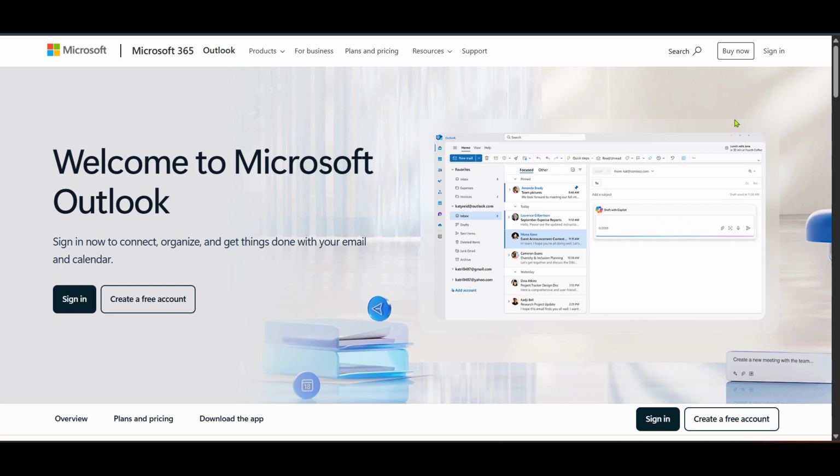Once you've arrived at the Outlook login page, take a moment to acquaint yourself with the interface. You'll see an option that says Sign In. Go ahead and click on that Sign In button. This is where you'll provide your login credentials to access your account.